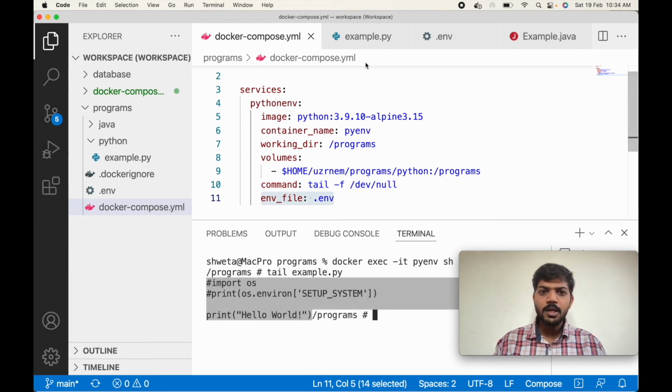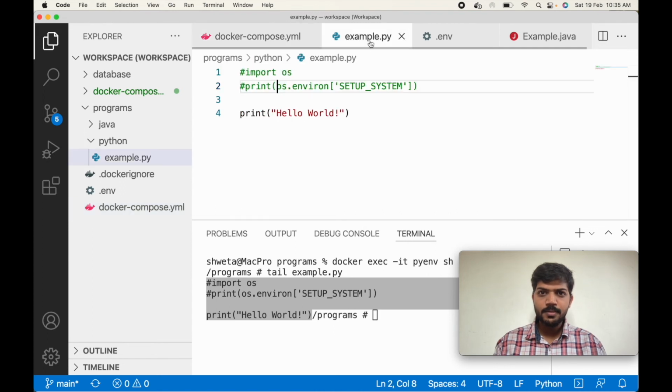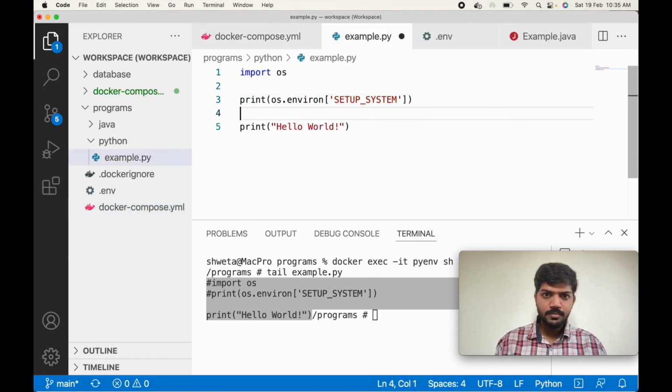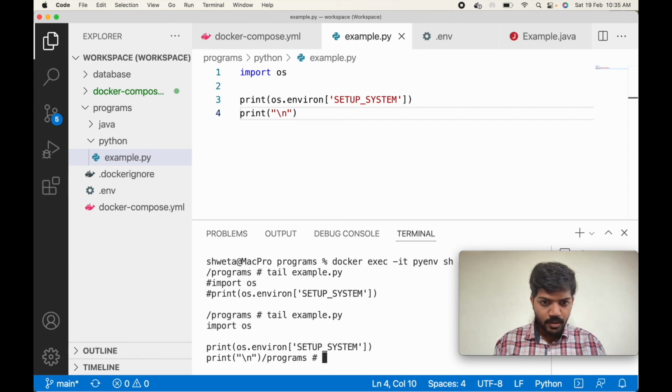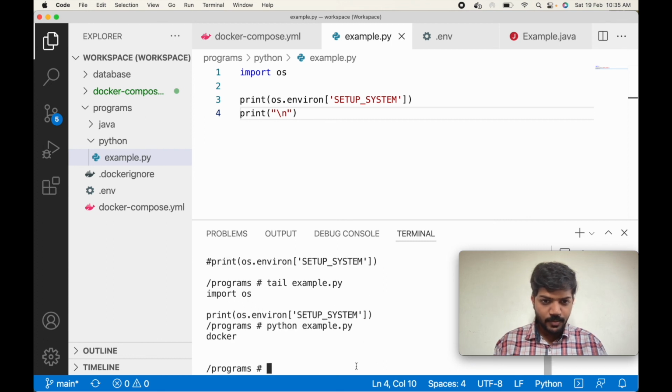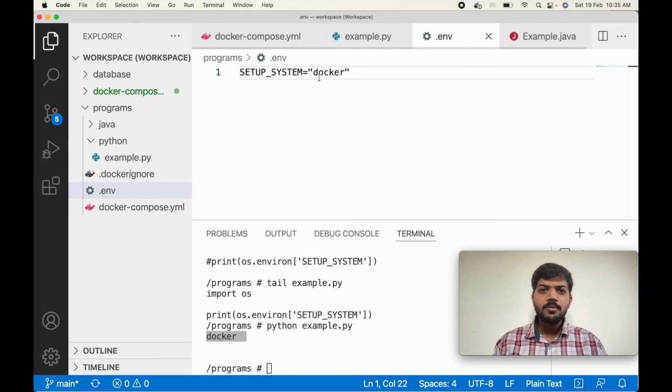Okay, now we will uncomment this code. Okay, let's see again if the code is updated or not. As we can see, the code is now uncommented. Now we'll try and run the code. python example. As you can see, it has printed docker, which was the value of this environment variable.